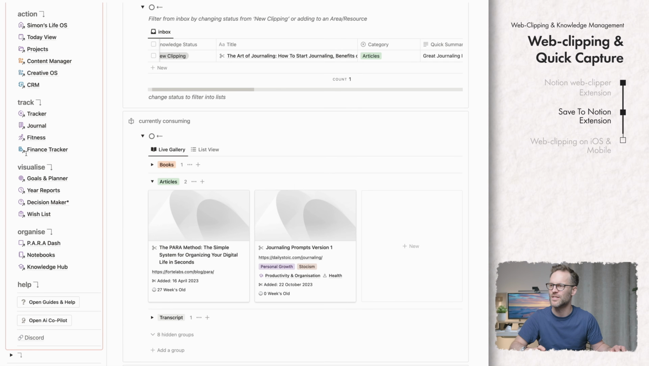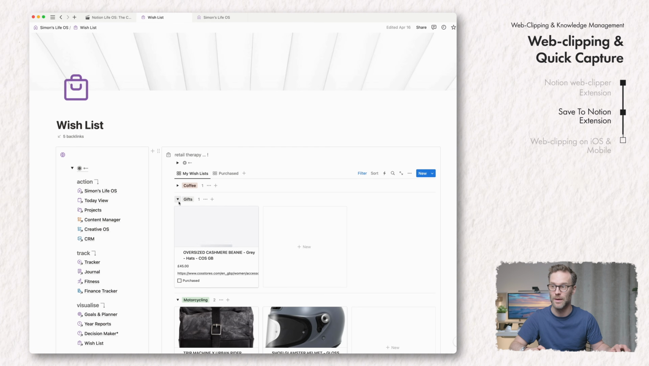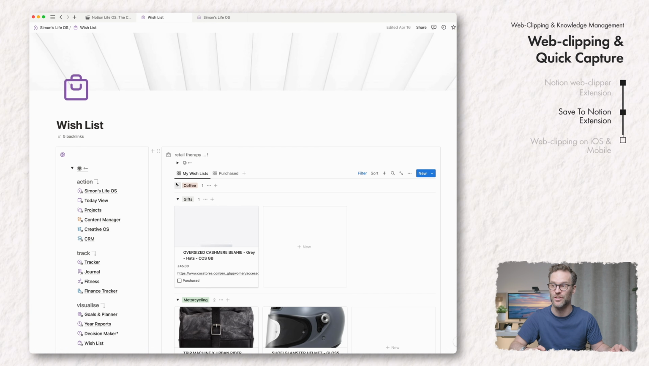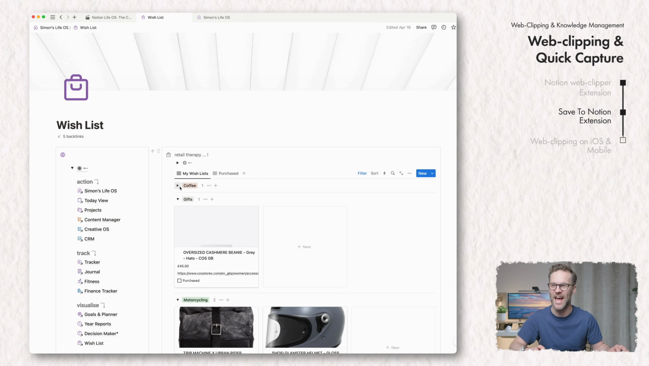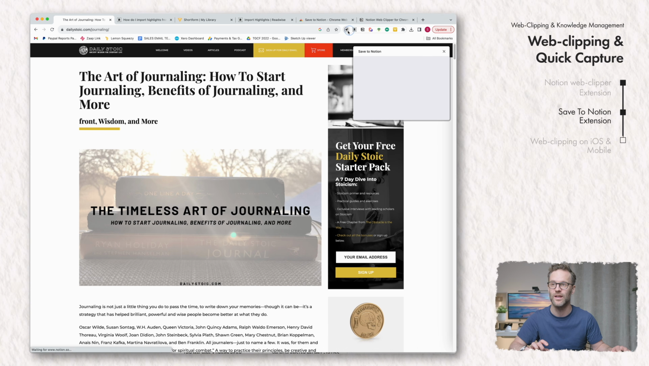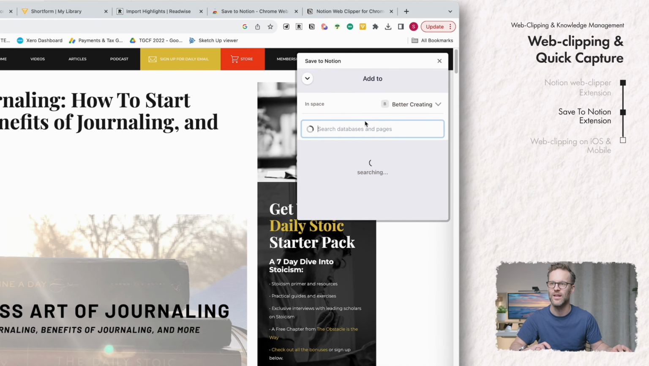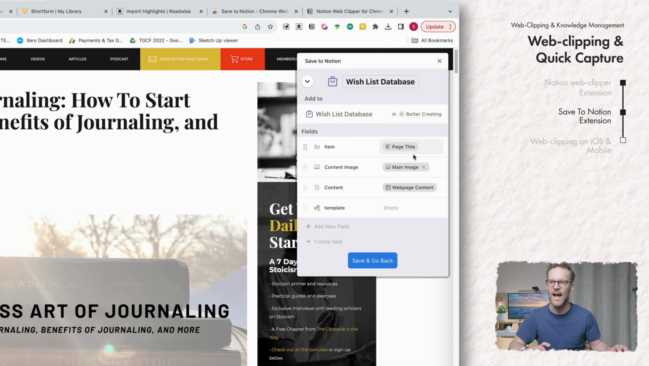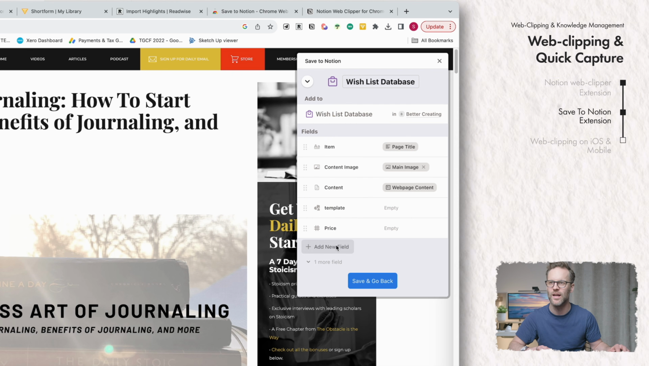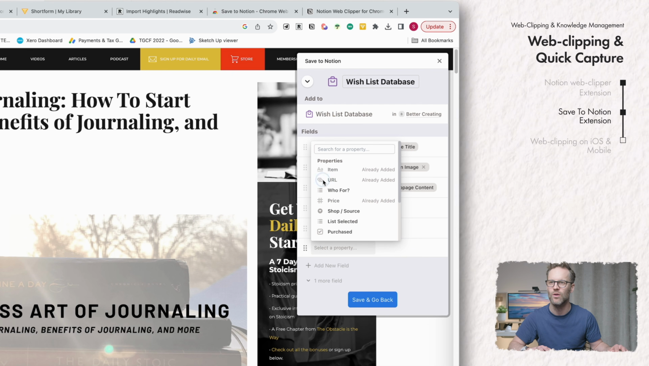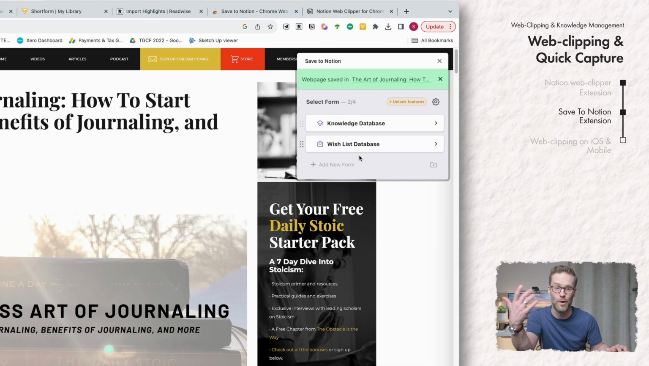But one of my favorites in here is this wish list, which is essentially another database where I collect information, like gifts and coffee paraphernalia. So I can add things into there. Using Save to Notion, if I click into here, I might want to add a new form and then select my wish list, and I can create a new form in here. I'm going to add the price. I want to add the URL. Already added, great. Save and go back, and now I've got a way of saving stuff to my wish lists as well.